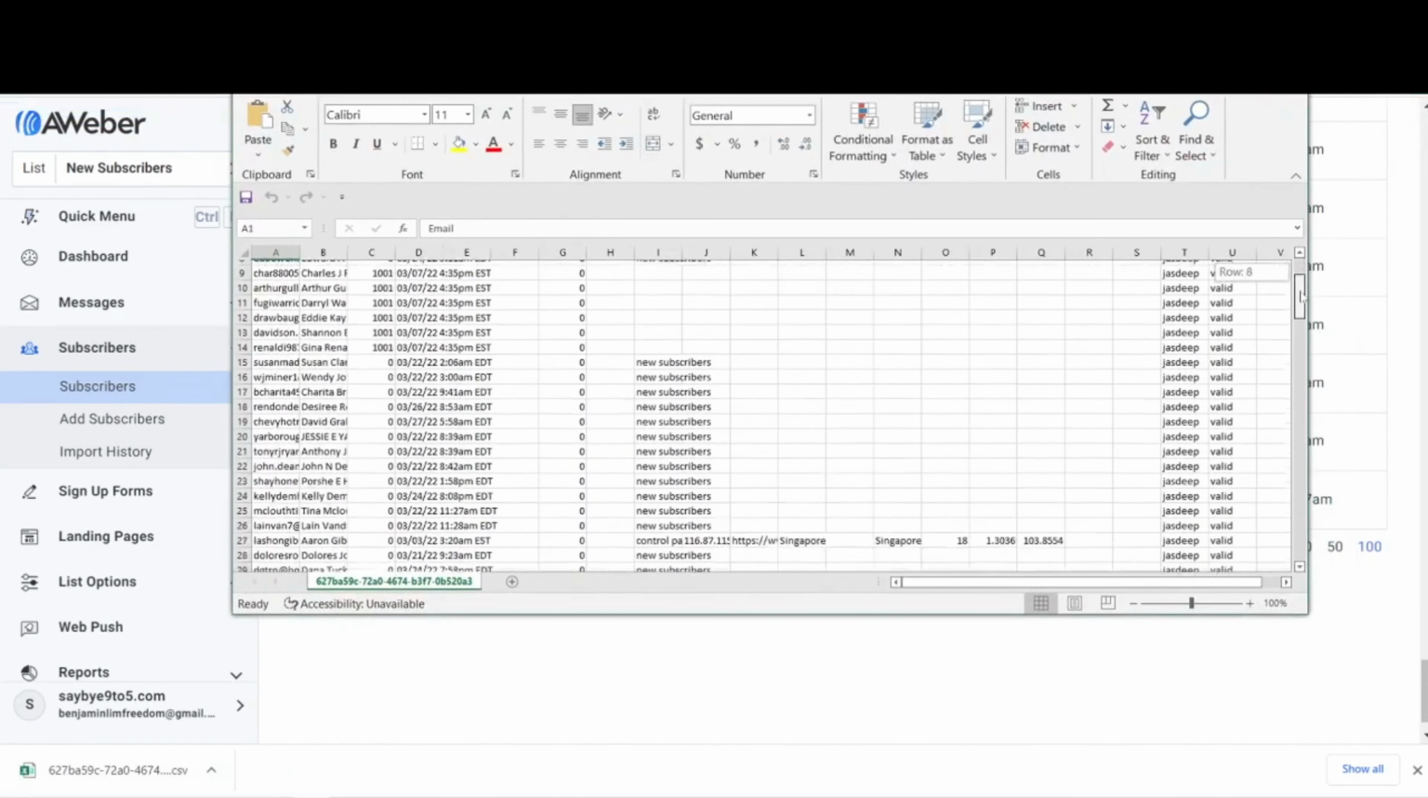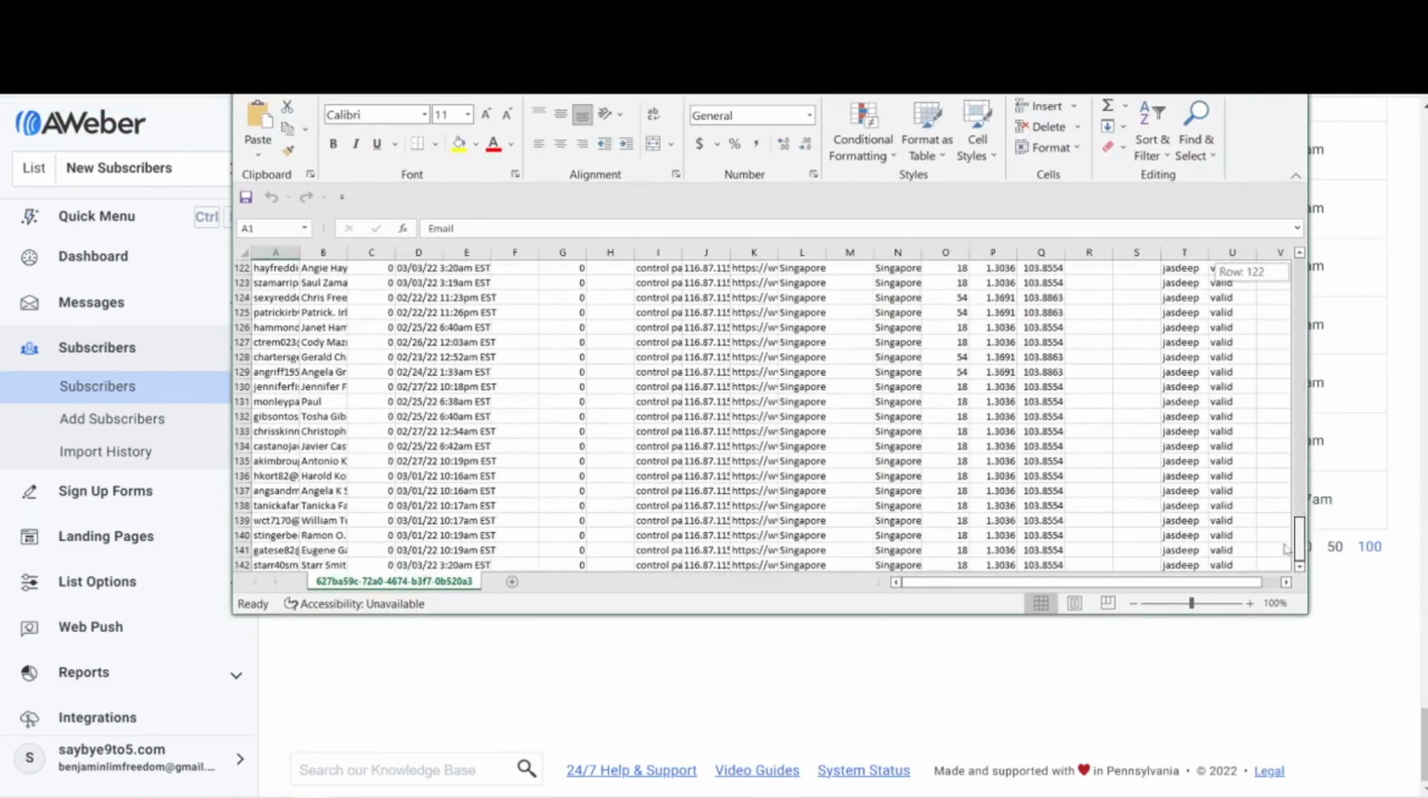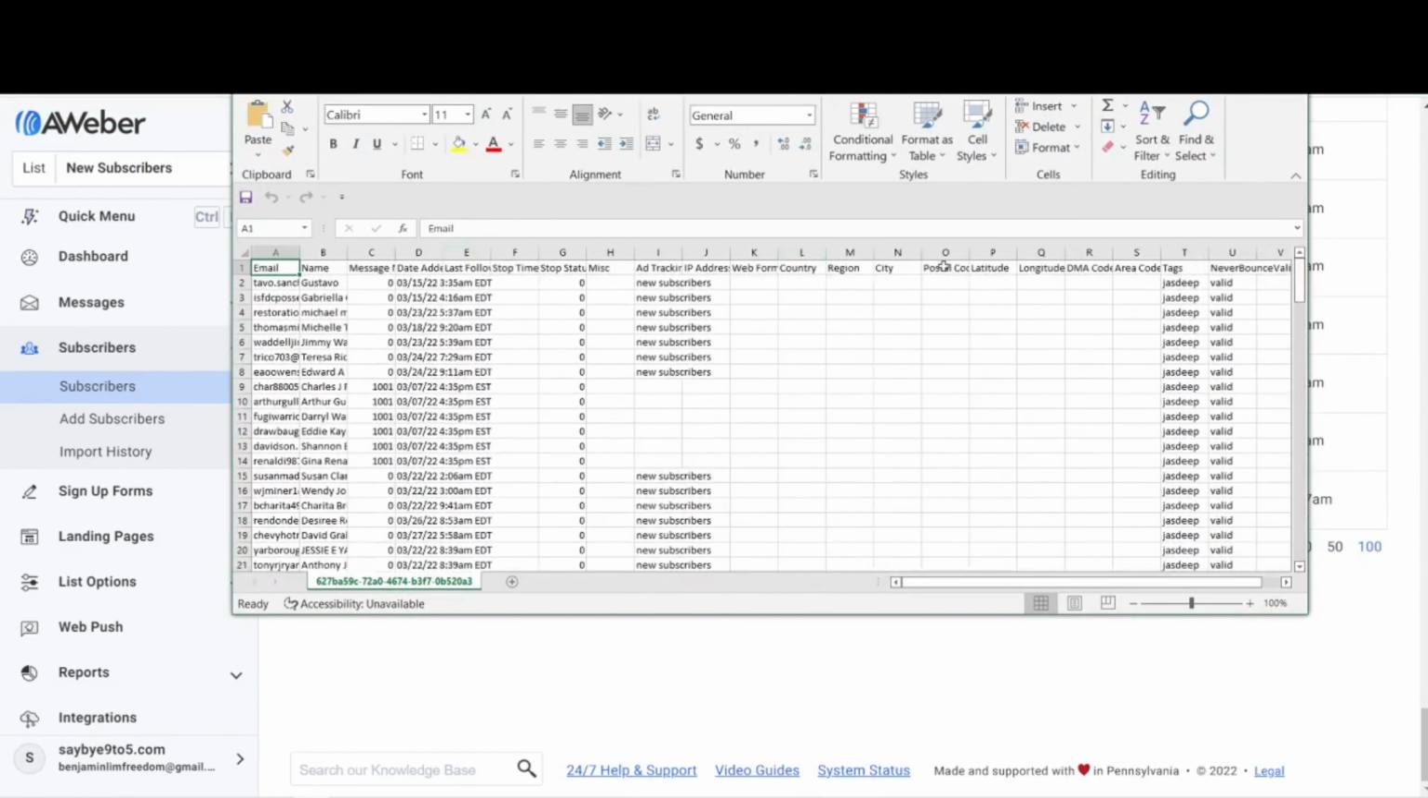Alright, it's going to look something like this. Don't bother so much about all these different fields, because at the end of the day, if you want to import into a new autoresponder, all you need to do is drag the entire CSV file into the new AR, into the new autoresponder, and you will be done.